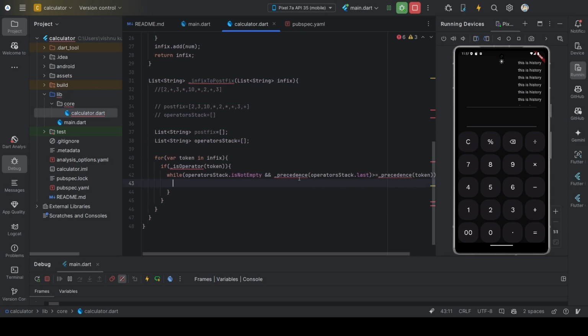read again: if the operator stack is not empty, and the precedence of the topmost operator in the operator stack is more than this, then we know that if we push this operator, the precedence will not be strictly increasing. So we'll have to remove that operator and push it into the postfix. Remove last and move into the postfix. Do this until the operator stack has strictly increasing precedences, right? Now we will push the current operator inside this operator stack.